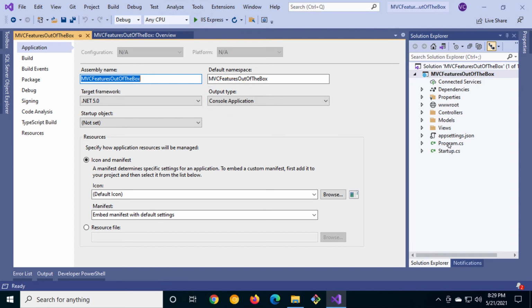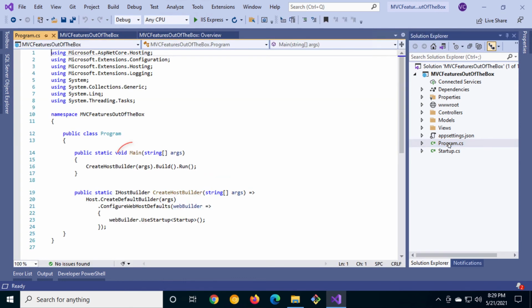If that's not proof enough, let's look at the program.cs file and see what's in it. In the next video, we'll take a closer look at the Host Builder class along with what comes out of the box that we can take advantage of.